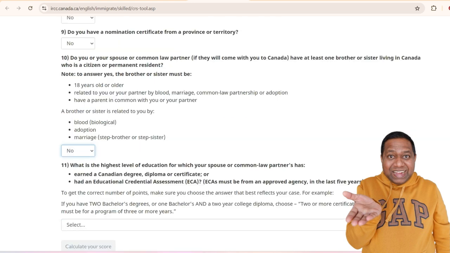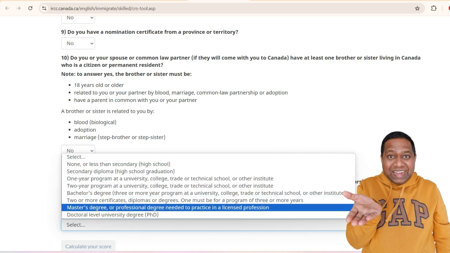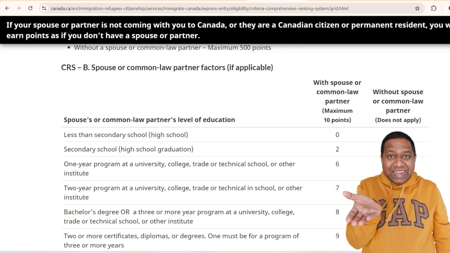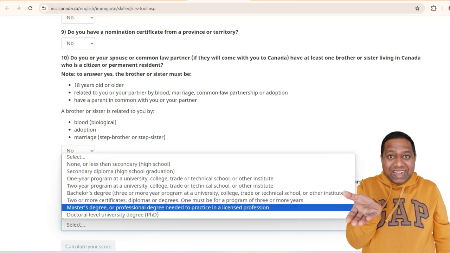What is the highest level of education for which your spouse or common law partner has earned a Canadian degree, diploma or certificate, or has an education credential assessment approved by an agency in the last 5 years? Similarly to how you got your education credential assessment done, if your spouse is coming and has one, you can choose this part. For the spouse, you see here, they don't get the same points as you get for the education credential. Depending on the spouse's education level, you get these points. So select based on whatever the education credential is.